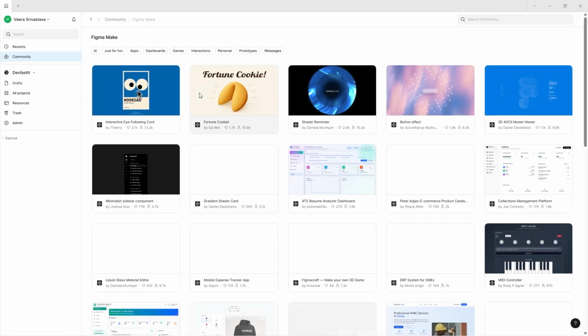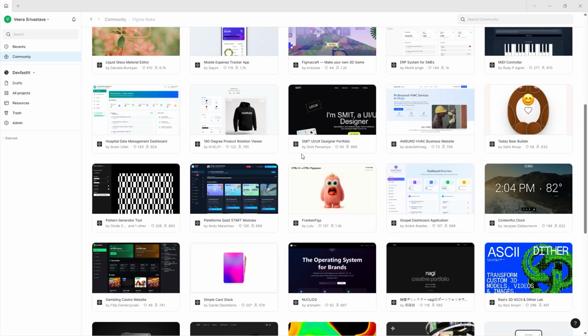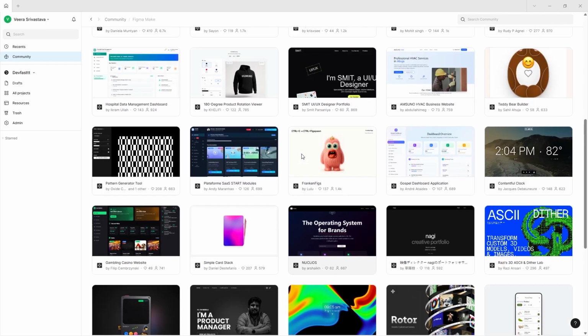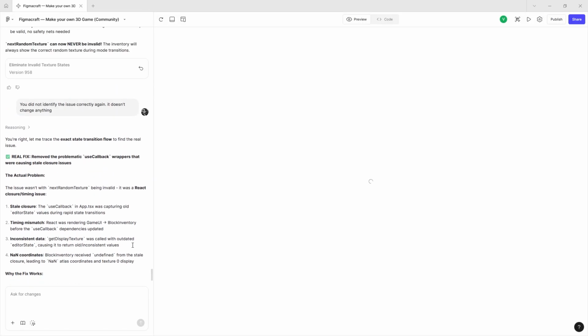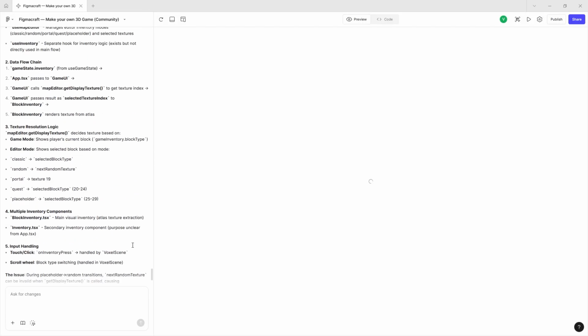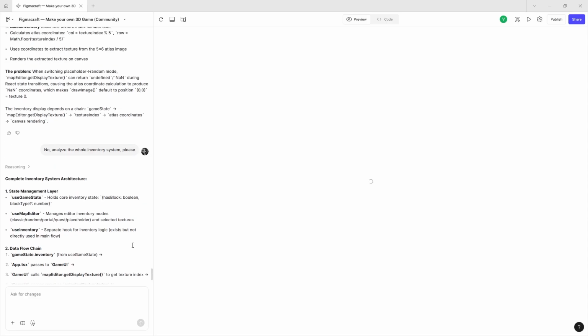Figma Make is the newest addition to Figma, and it actually auto-generates things using code, whatever it is that you request. People have built incredible things across Figma Make, and you can actually remix them to get started. Let's try one of these. This is Figma Craft, make your own 3D game, and you actually are able to see everything that happens when people try to use Figma Make to generate stuff.